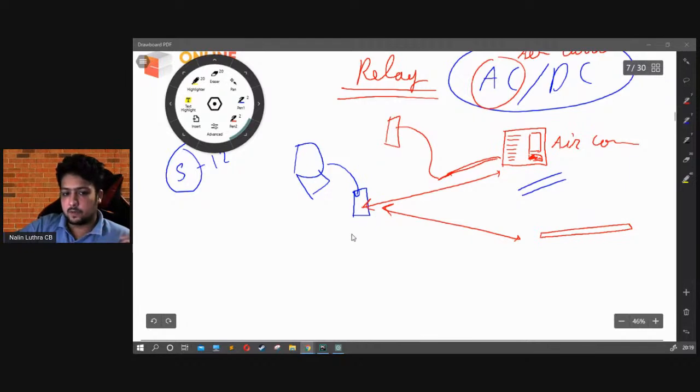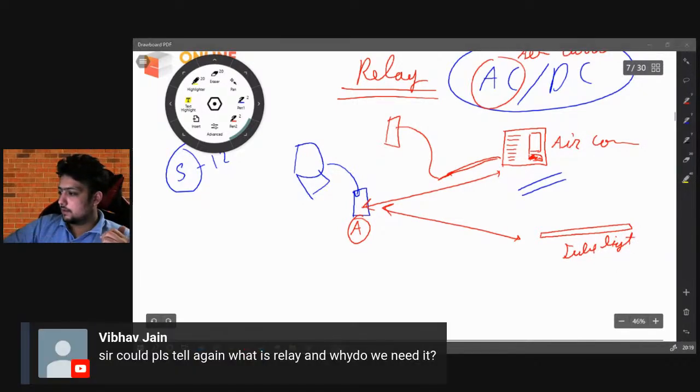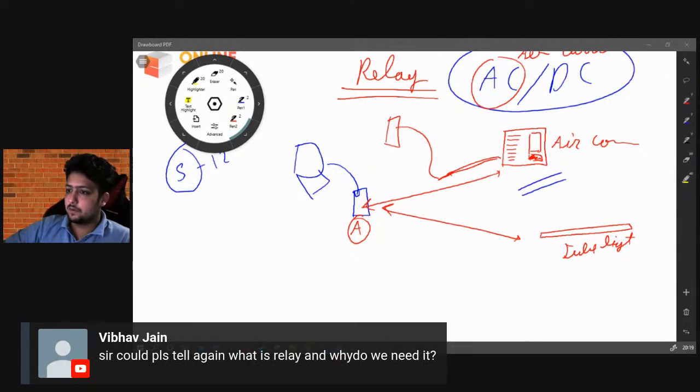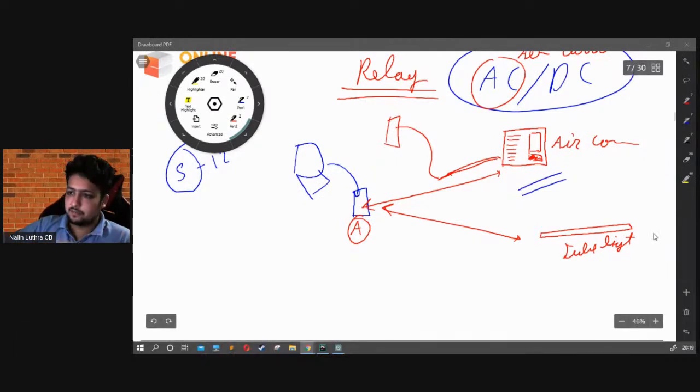So we have our Arduino. This is my Arduino. This is my tube light. Okay, so well, I'm just explaining that. I'm not completely explaining what a relay is and why we need it. Give me a moment. So this is the question we have, right? We want to control the tube light, we want to control everything.